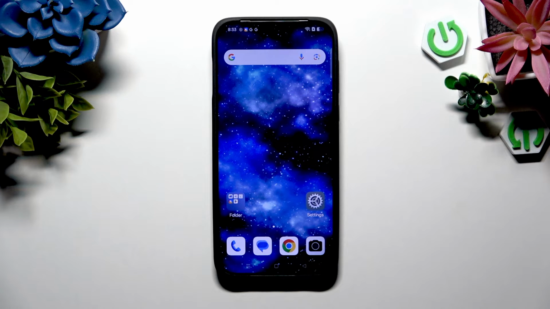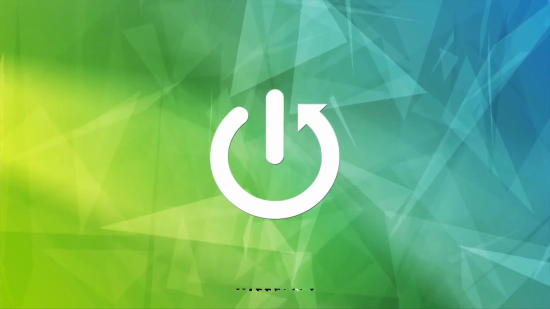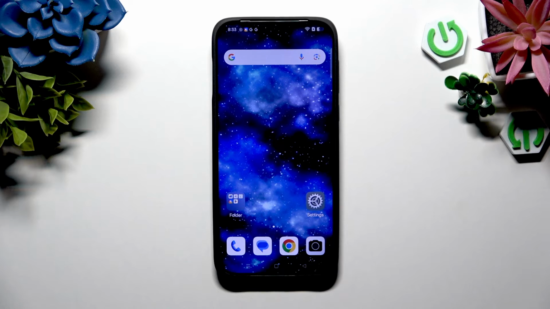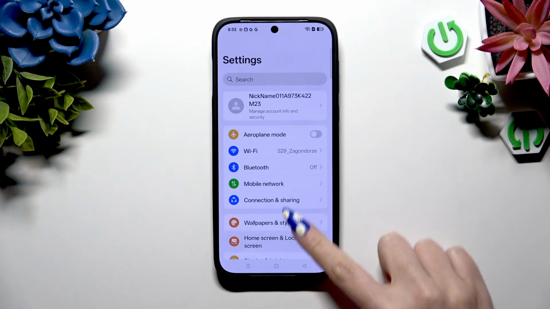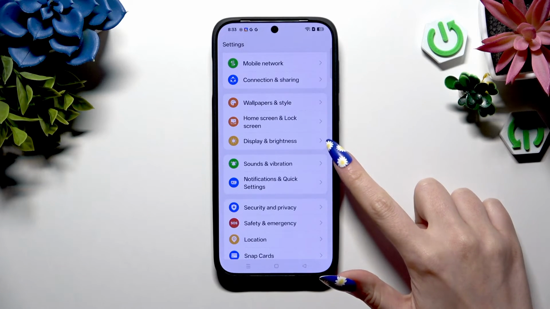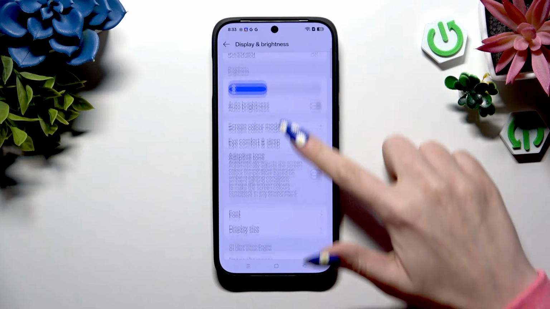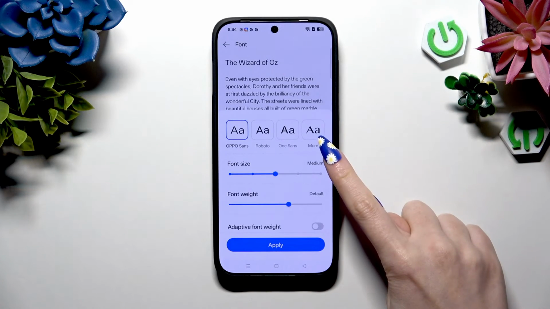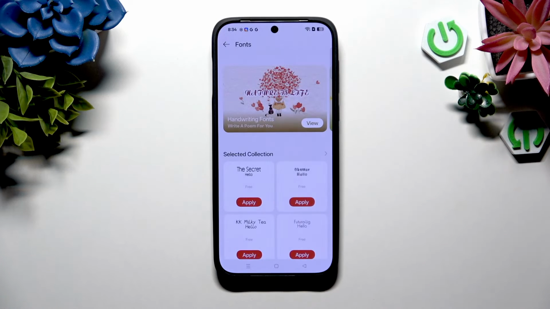In front of me is OPPO Find X8 and today I would like to show you how you can change font style. Begin by opening settings and scrolling to hit display and brightness. Then scroll again to hit font. Hit more over here and select perfect font style for you.